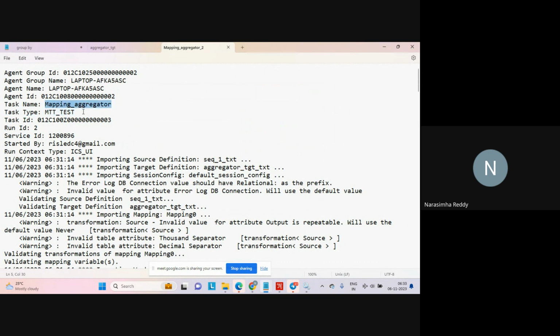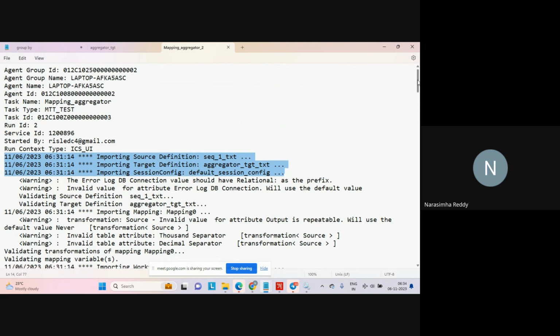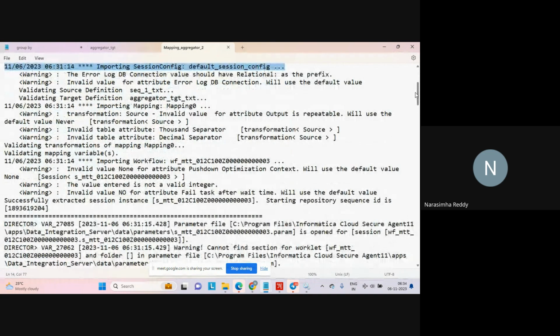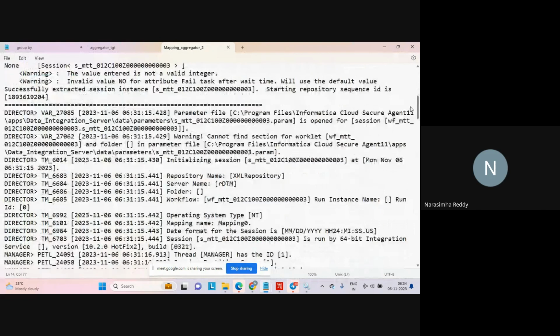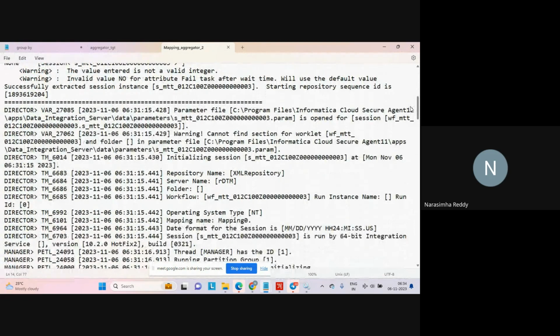Here you can see the task name. The mapping will be converted to a task. This is an agent, and we are using this user. There are two parts here: first metadata, then the data part. So that's what happens here. Now we can see the rest of the steps.